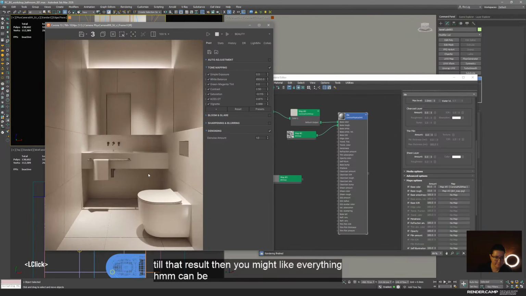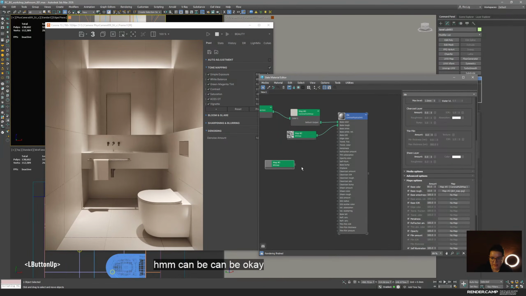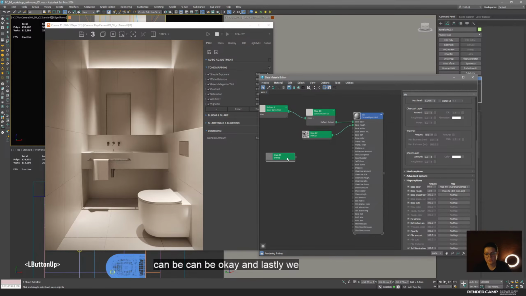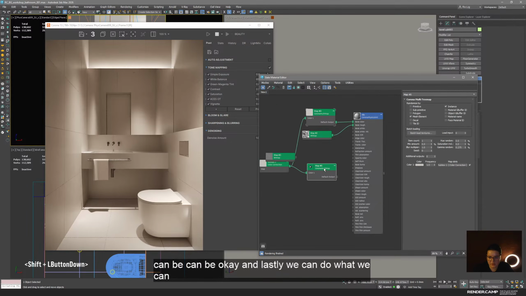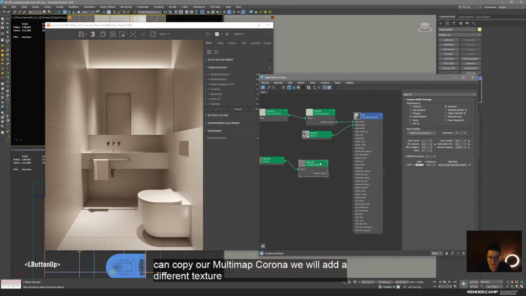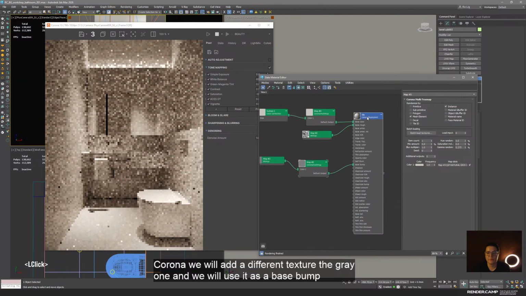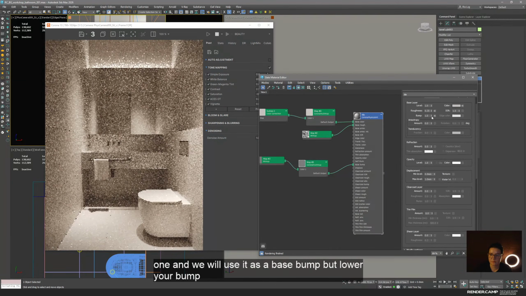Can be. Okay. And lastly, we can copy our multi-map corona. We will add a different texture, the gray one, and we will use it as a base bump. But lower your bump right away.